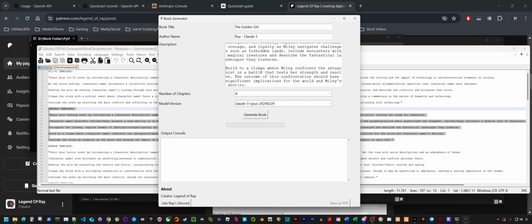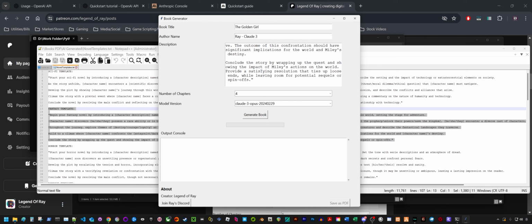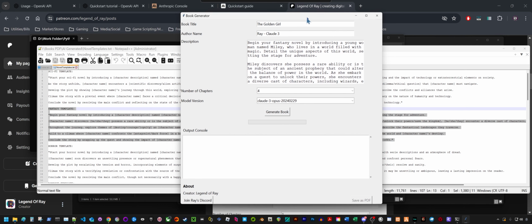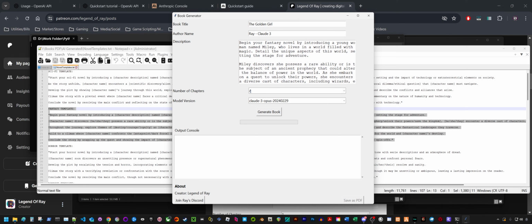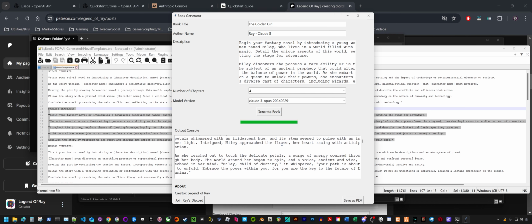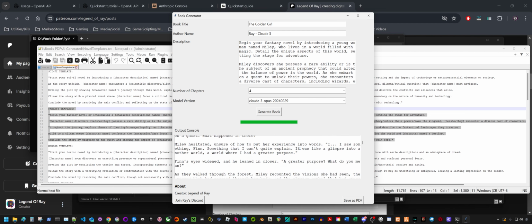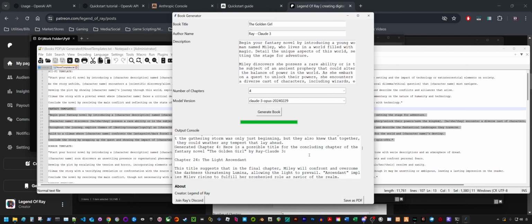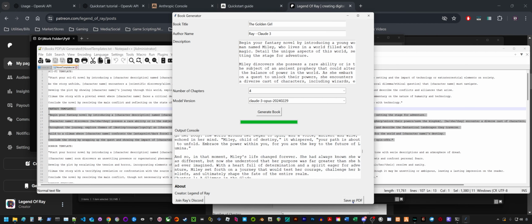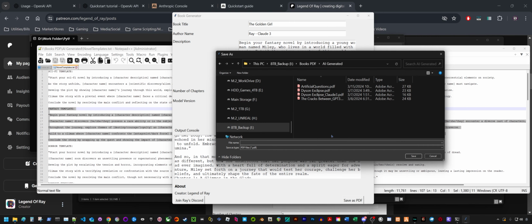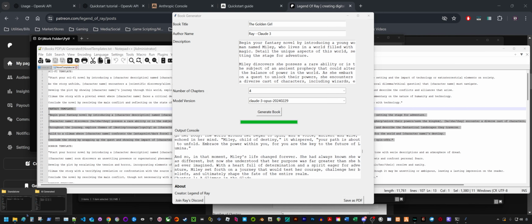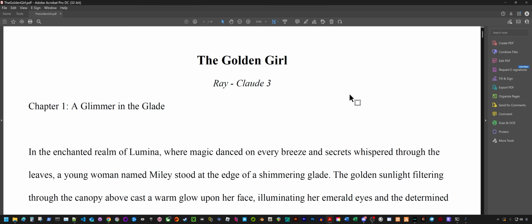So whenever you generate your book, just make sure everything is good to go. Make sure your description is very well detailed and everything like that, and it should work out pretty well. So I'm going to go ahead and generate this, and I'm just going to do 4 chapters, but let's see how it turns out. With Claude 3, it takes quite a bit longer, but it actually goes into a lot more detail per chapter. And you can scroll down through here and see just how much it wrote. I'm just going to save it as a PDF, and then we'll name it The Golden Girl. We go back here and open it up, and we can take a look at it.